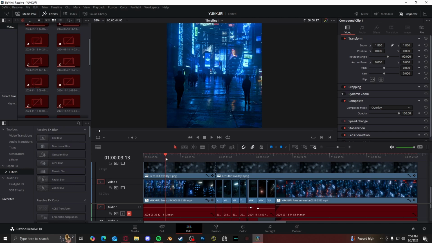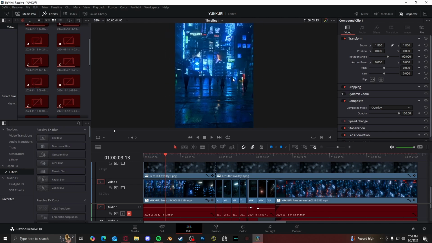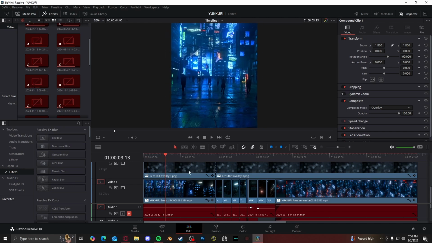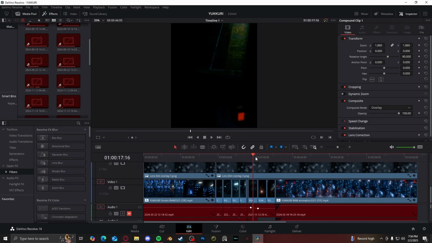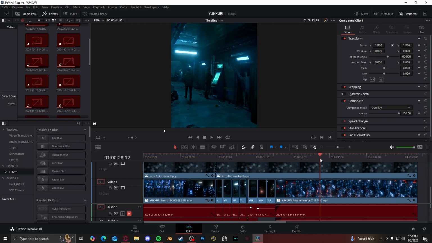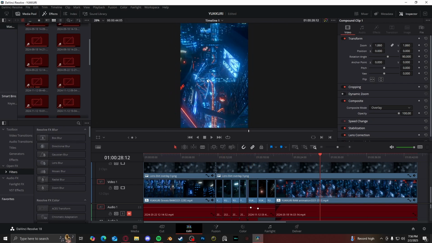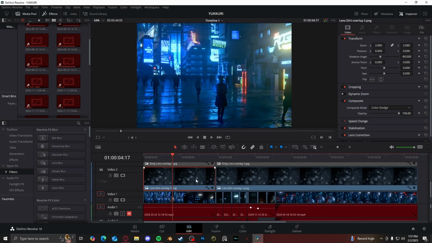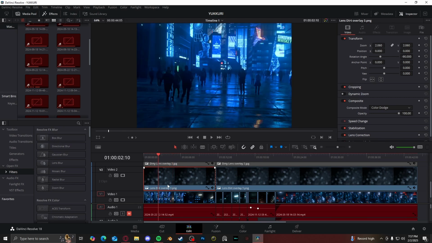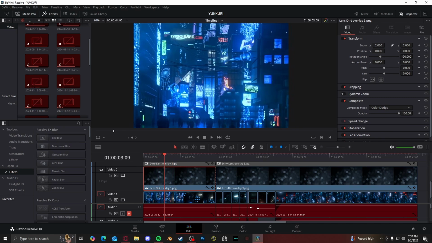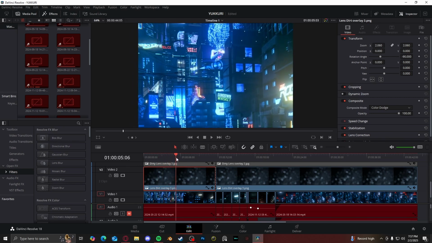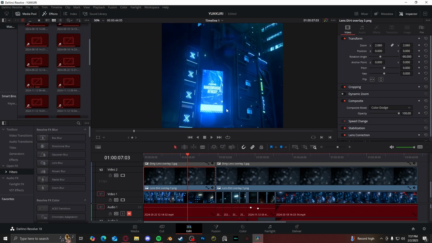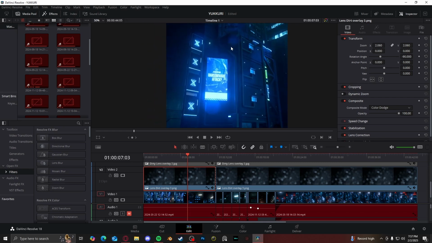So with this final composite, I got the street view, the hallway right here, and then the final air view. I put a dirt overlay first on color dodge. It's like this kind of bokeh lens dirt I put on top. You can kind of see it right there. There you go. You can see it a lot better.